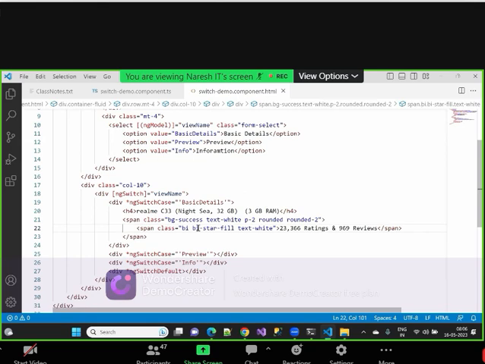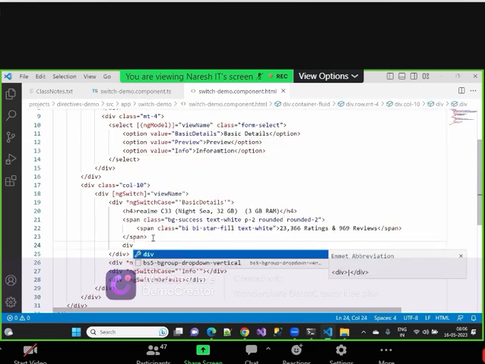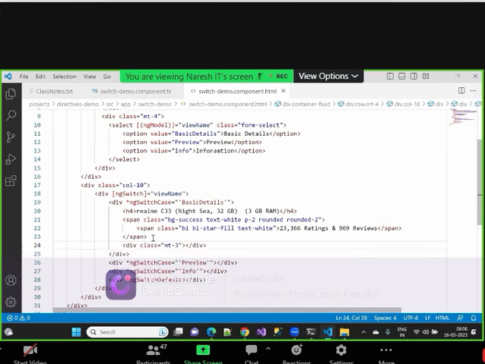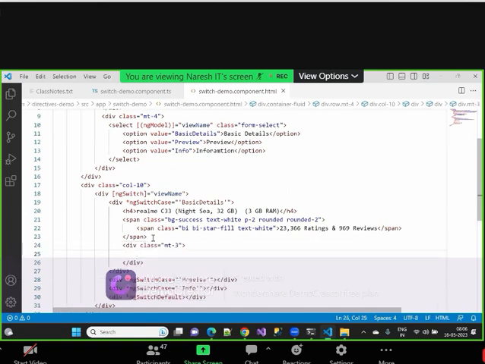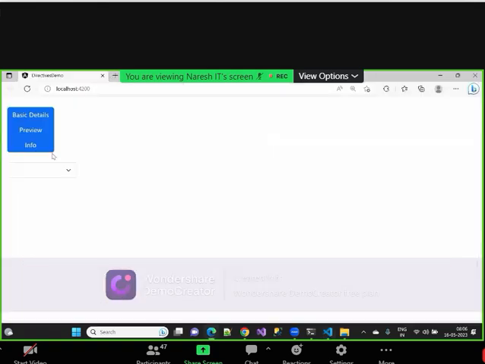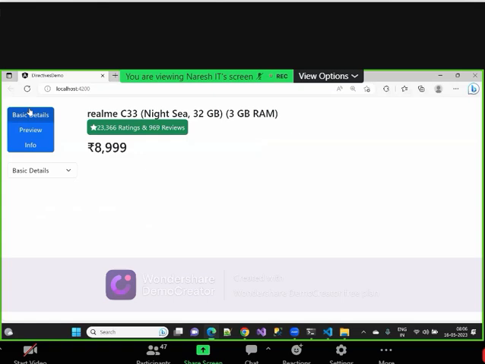I'll be taking this one. Let's take a div and I'm giving margin top of around 3, and then padding 2, and give the price over there. Let's see how it is. Right, perfect. That's it.